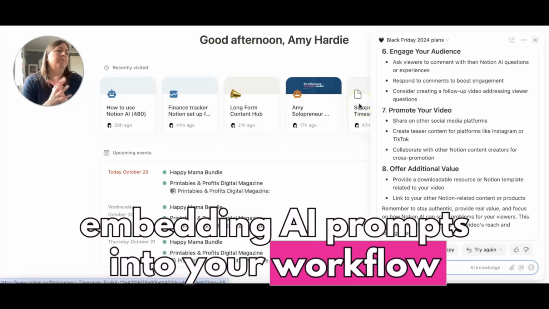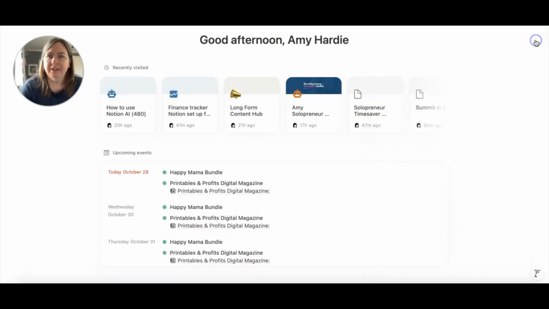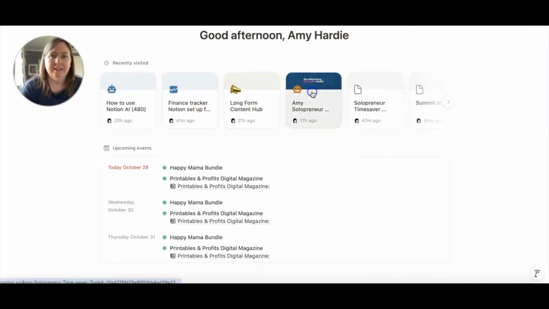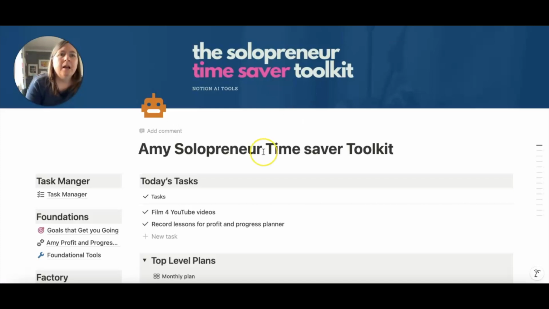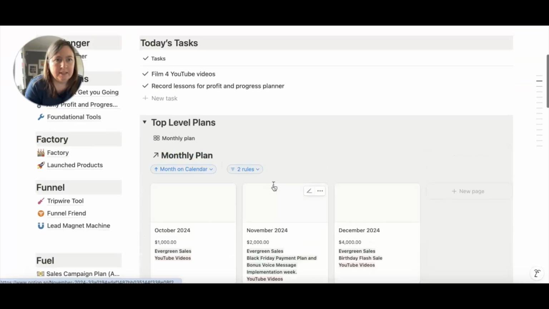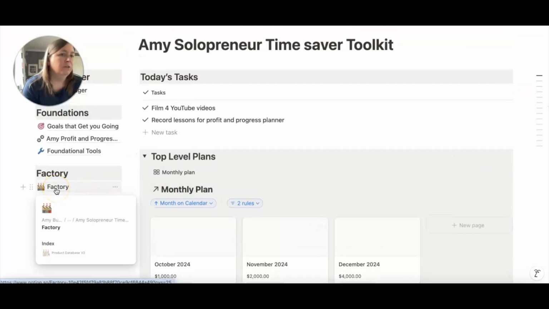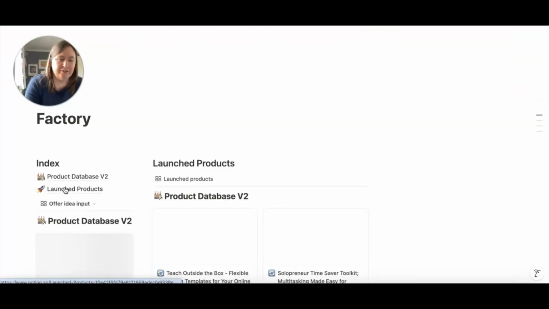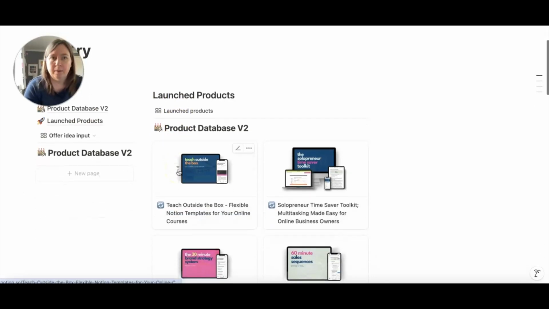So next up is my favorite way to use Notion AI. So I'm going to come out of here and go into my Solopreneur Time Saver Toolkit and show you what I mean. So this is kind of the main product that I sell, but I also use it for my own business. So the main way that I use this is within my factory. So this is where I come up with all my offer ideas or digital product ideas. It's also where I could come up with memberships, courses, services, anything like that.